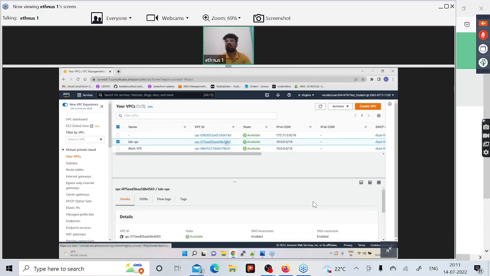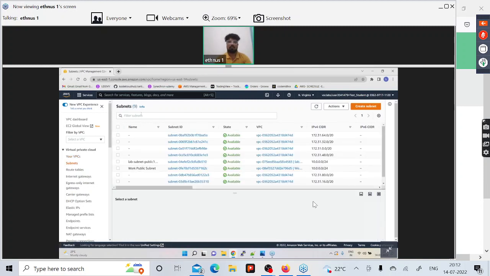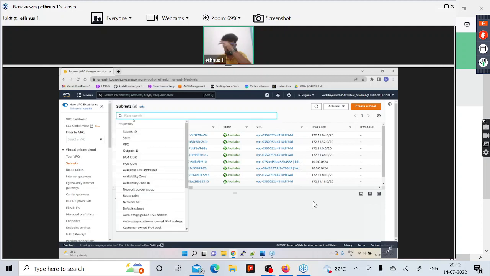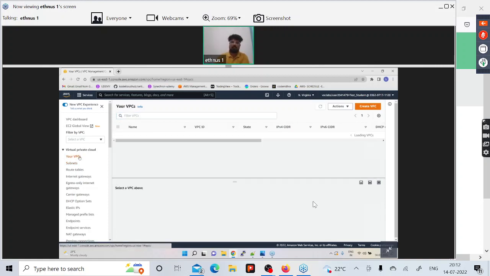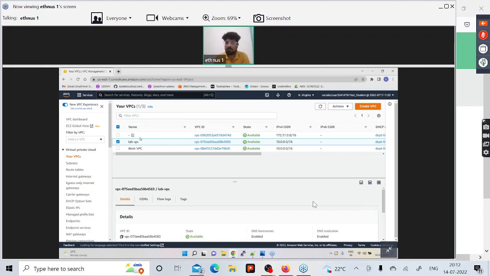This is the VPC ID ending with 583. Under the subnets, a lot of subnets are there of different VPCs, because there are 3 VPCs created here. Look at this, this is one default VPC. I have told you each and every region will have a default VPC. If you are not creating any VPC, then all the EC2 machines or database servers will be launched inside the default VPC. This VPC we have created, and this VPC was already part of this lab, which was created by the lab.